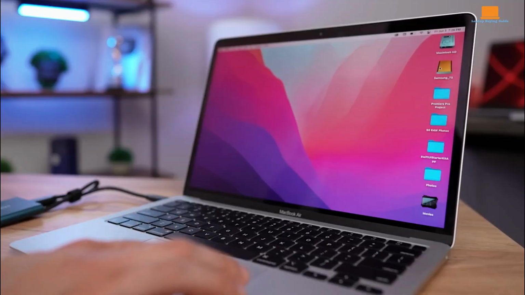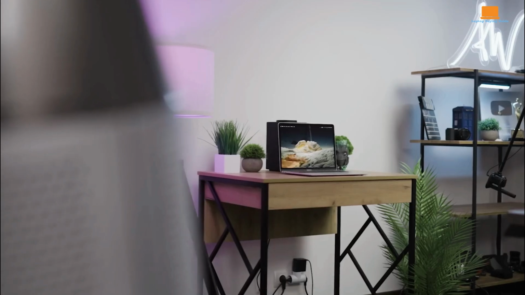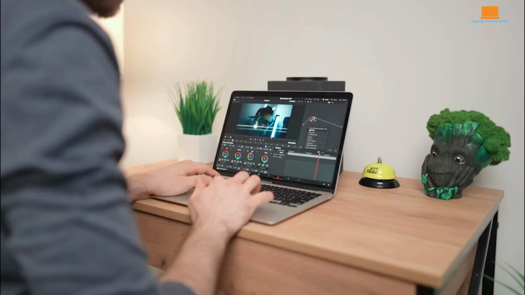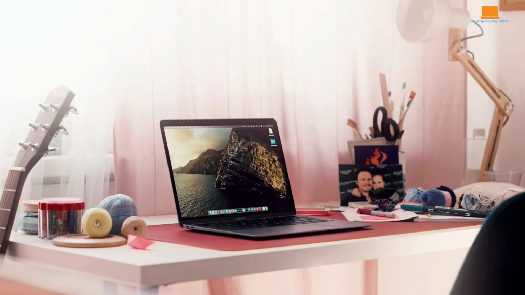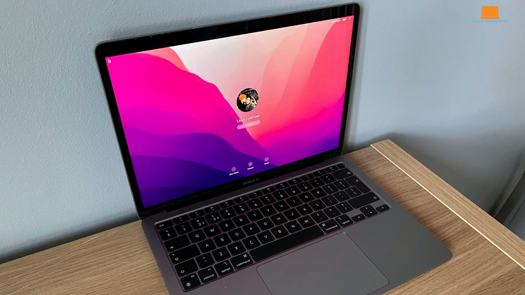Apple boasts all-day battery life, and they weren't kidding. I clocked a whopping 14-plus hours on a single charge during my tests. This is a game-changer for anyone who needs a laptop that can truly last a workday or a Netflix binge without needing to be plugged in.